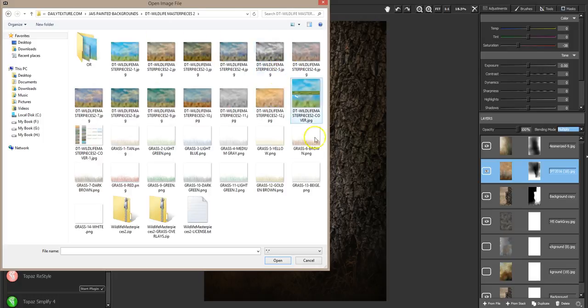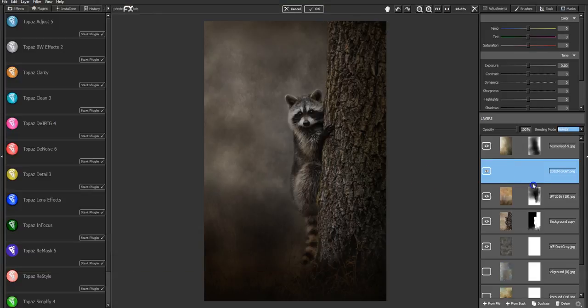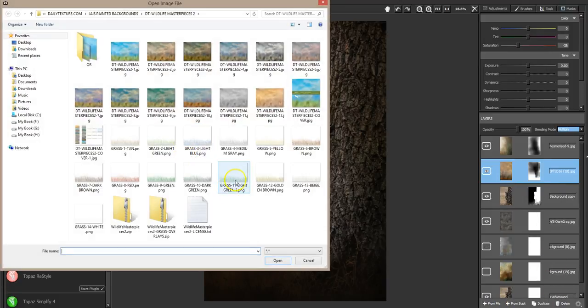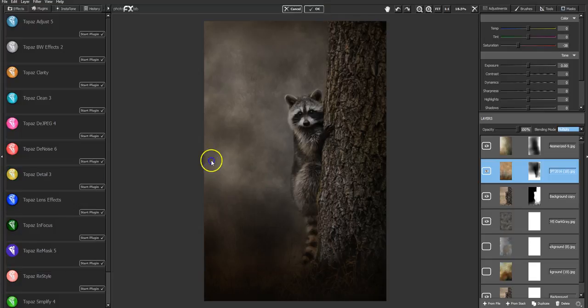Wildlife Masterpieces 2 has the grass pieces. Now, Wildlife Masterpieces 2 has grass backgrounds, but it also has grass pieces as an overlay, which are PNG files. So that's a gray. Take that back off and find a different one. How about a dark brown?